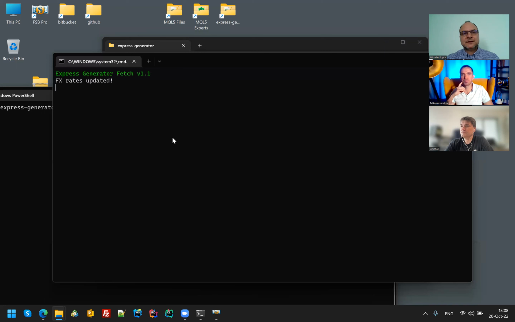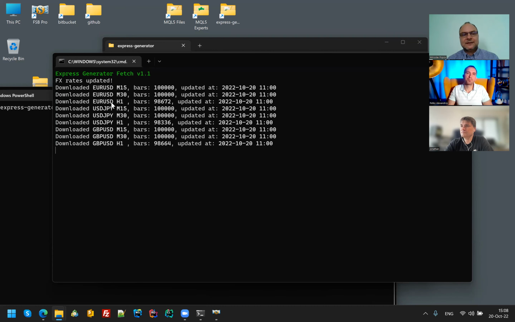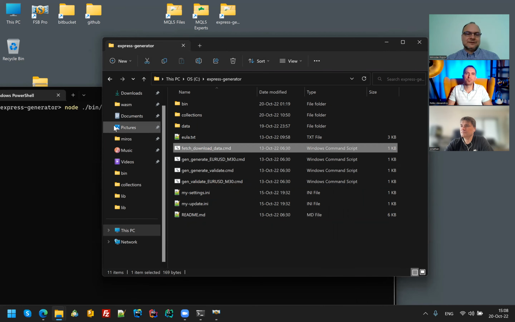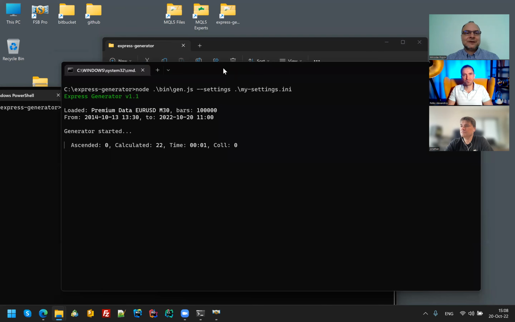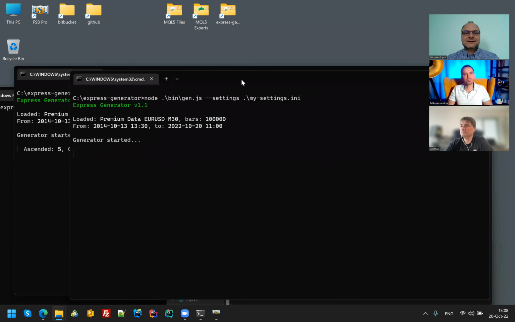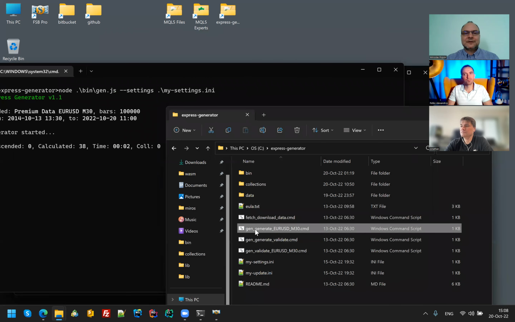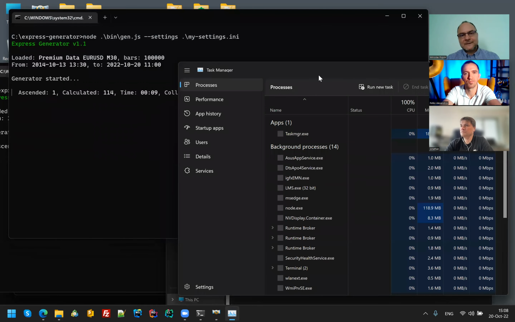For example, if I run this script, it downloads historical data from our premium data service. It is preset to download. Okay, it's done. It was fast. It downloaded the data. Now I also have scripts for running the generator. I will run several copies. This one copy runs and generates strategies, and you can start several of these. This second copy, I will run one more. Okay, and now I have 3 generators running on QUSD M30. And that's all.